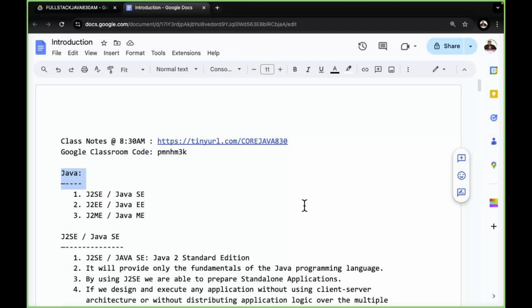Now observe carefully. Do you know how many versions of Java are available as of now? Officially, Java 22 is available in the market at present. From 1.0 to 22, almost all 23 versions are available in Java.